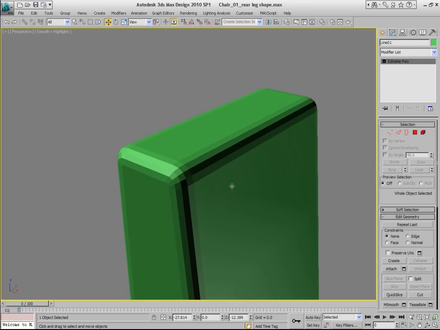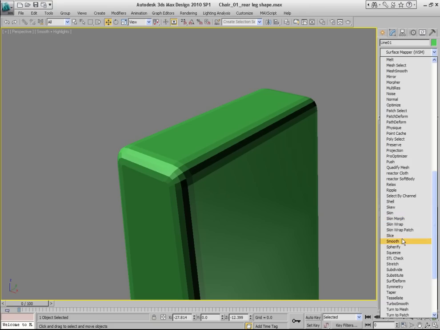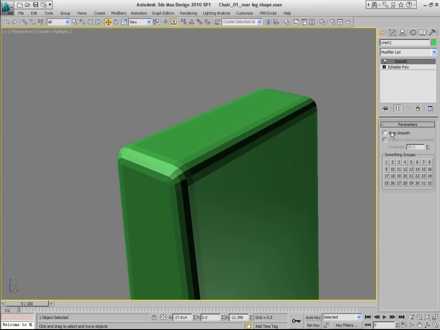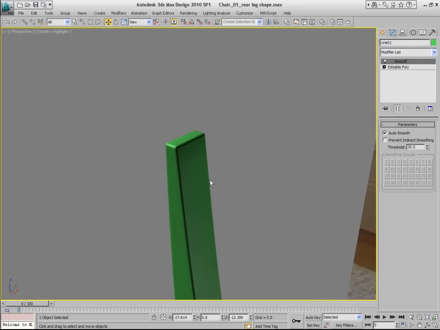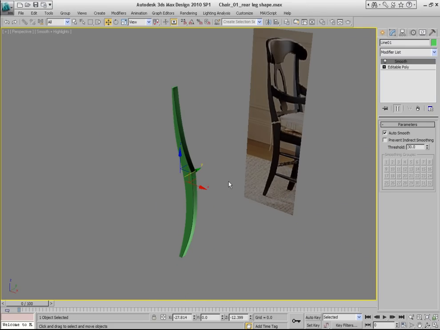But the problem is that now they are faceted. We need them to have a smooth look, and in this case we're gonna fix it by applying smooth modifiers from the list of modifiers, and just set this checkbox over outer smooth parameter, and you will see it's automatically applied the smoothing groups, and this object is already finished. So now we're ready to move on to the next step, and according to our modeling plan, we need to model the front leg of this chair.